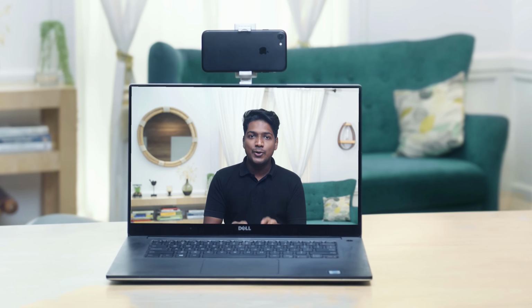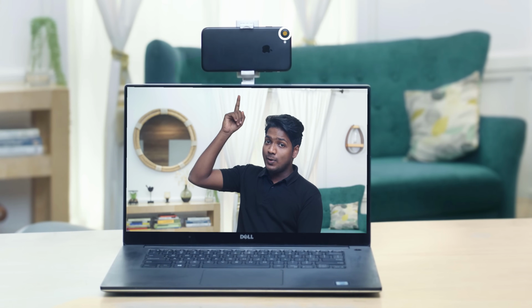So after watching this video, you will be able to use your phone as a webcam to attend any video calls or meetings. And you'll have the same video quality in the video calls or meetings as you have on your phone. And also, you can save the money instead of buying a new webcam.